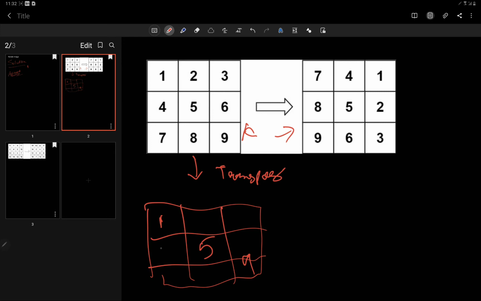So after transpose, here will be 2, here will be 4, here will be 7, here will be 3, here will be 6, 8, and here will be 6. Alright, so this is the transpose of this matrix.